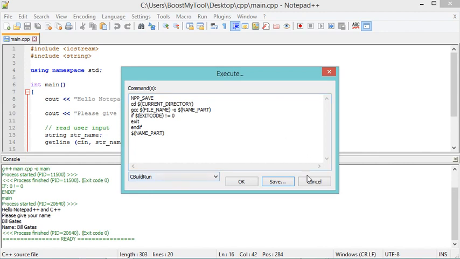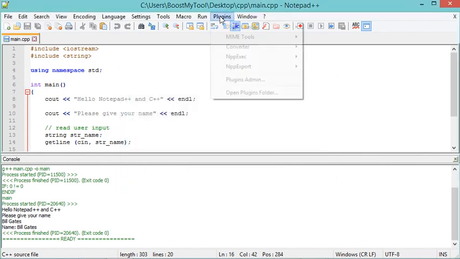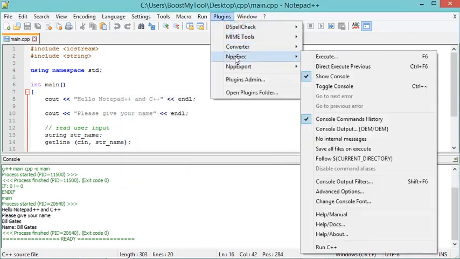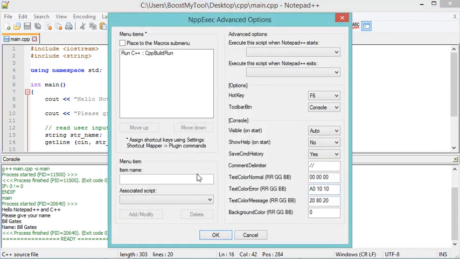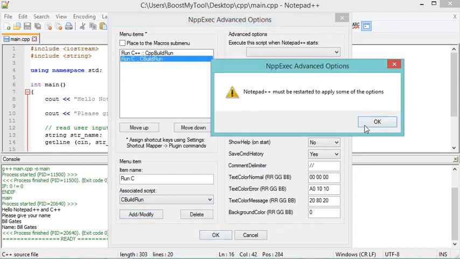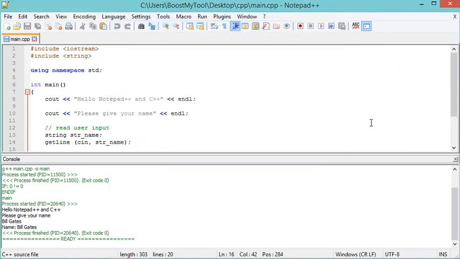Now let's close this window and let's go back to plugins, then NppExec, then advanced options, and let's create a new item. So the new item, I will call it run C. Then let's associate the script to this item. So it is C build run. Let's click on add, then OK. Now let's click on OK and let's restart Notepad++.